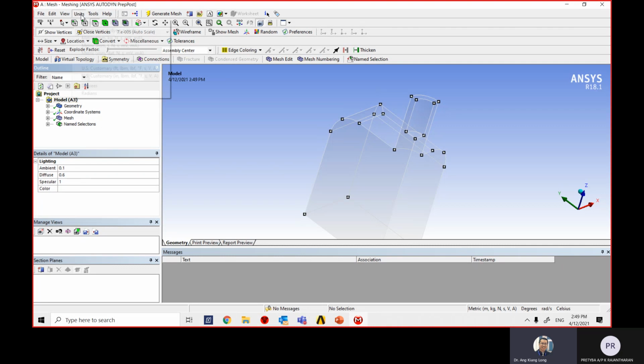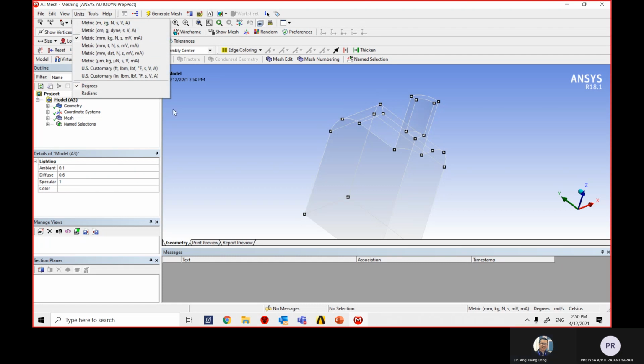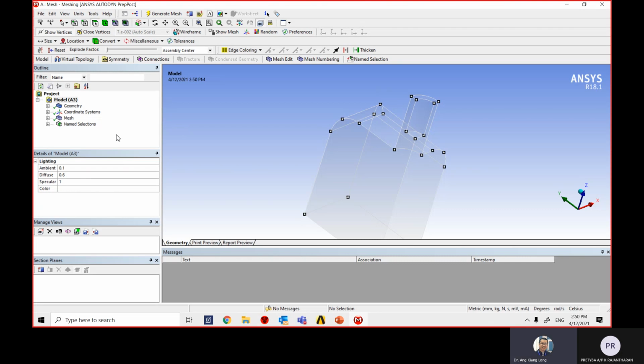Every time you open a mesh, you go to the unit. And today we're going to use mm, kilogram, Newton, second, mV, and mA. Okay, unit, we're going to choose the third one, mm, for this example. Okay, you done for the unit?